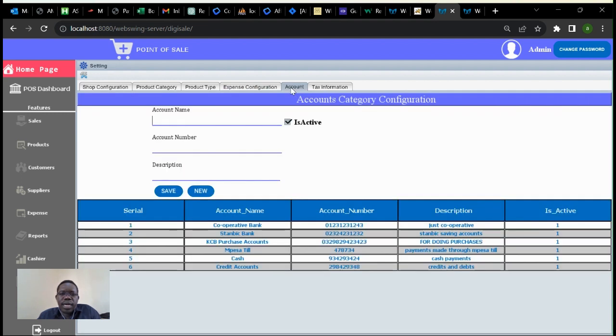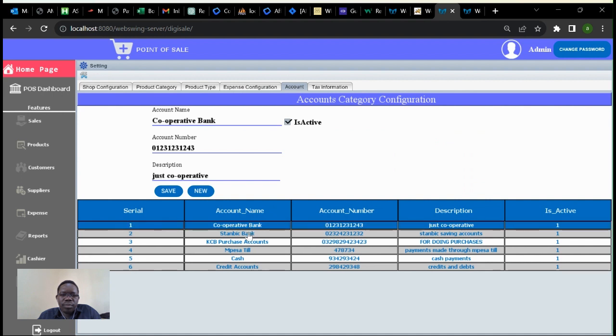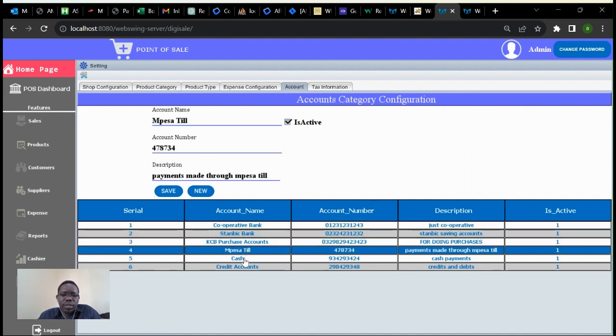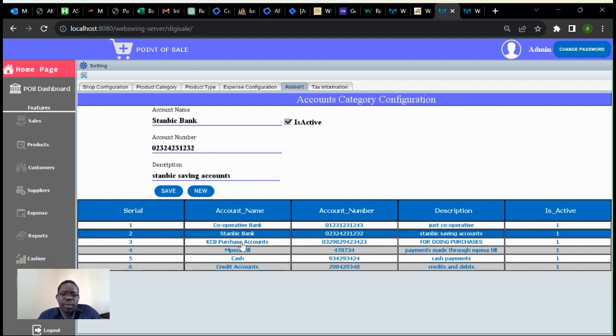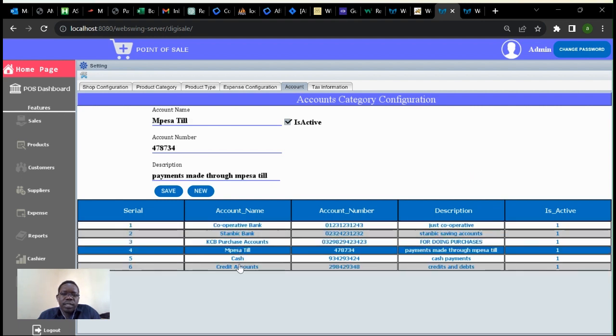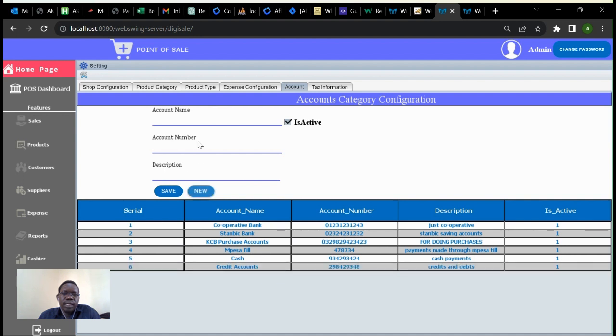Then we have got the accounts. These are the accounts which you receive money with, the payable accounts, or the payment accounts. Those are accounts which you can use to make payments or receive money. You add them at this point. These configurations are very important.